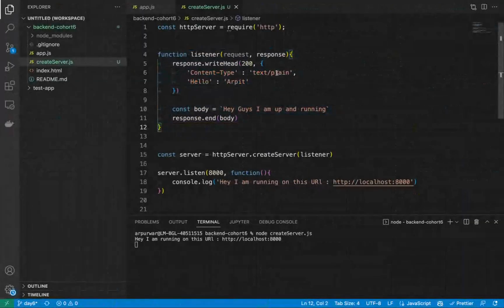So now let's talk about some other data type which we can return from here. I showed you that right now I'm returning text slash plain. Now let's try to return JSON from here. For that, we need to change the content type, because HTTP has told us that when we're returning JSON, we need to write application slash JSON. Then let's create the JSON value here.